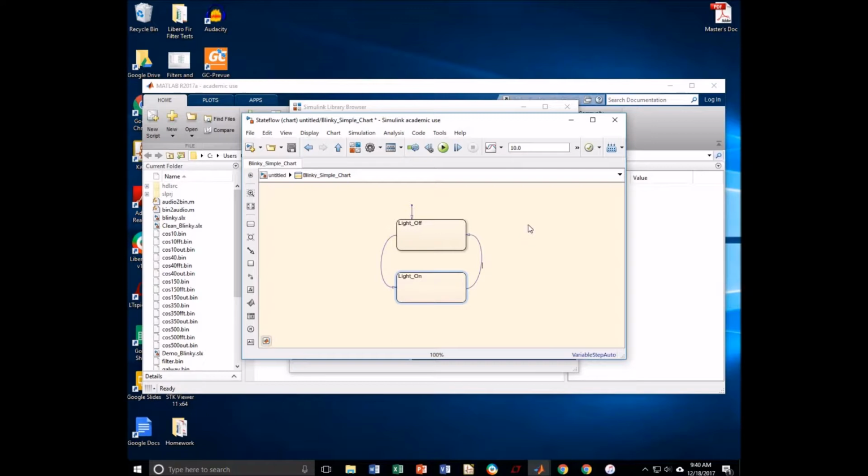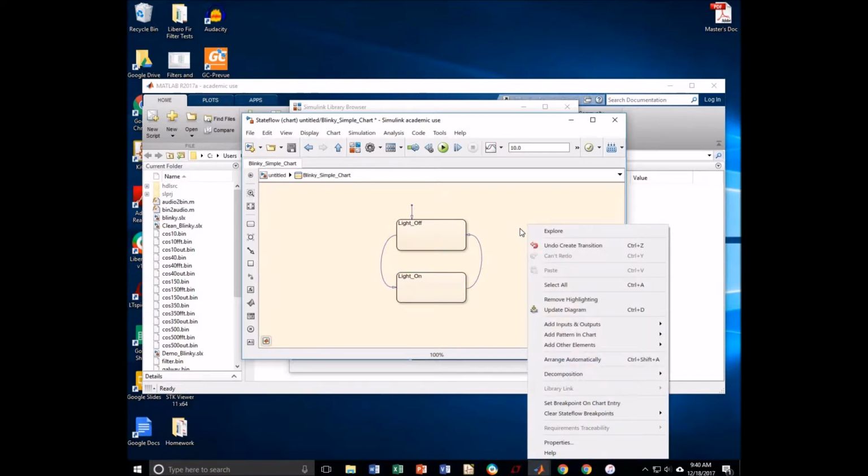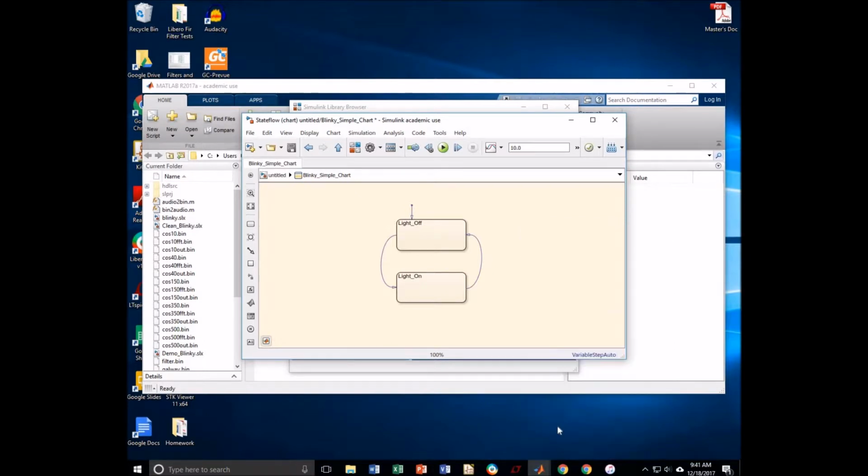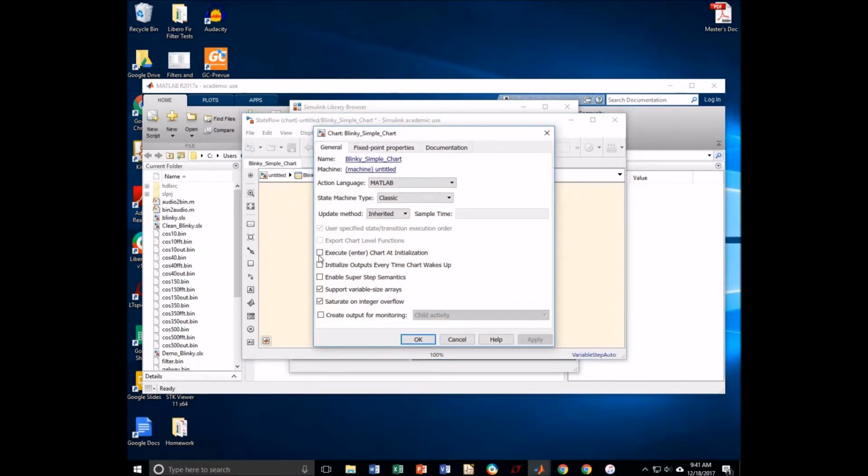So one setting that you need to make sure you check: if you just right click on the background and go to properties, so this is the property of the chart, you need to make sure to click execute enter chart at initialization. Otherwise it'll come up with an error later that will say, hey, you didn't check that.